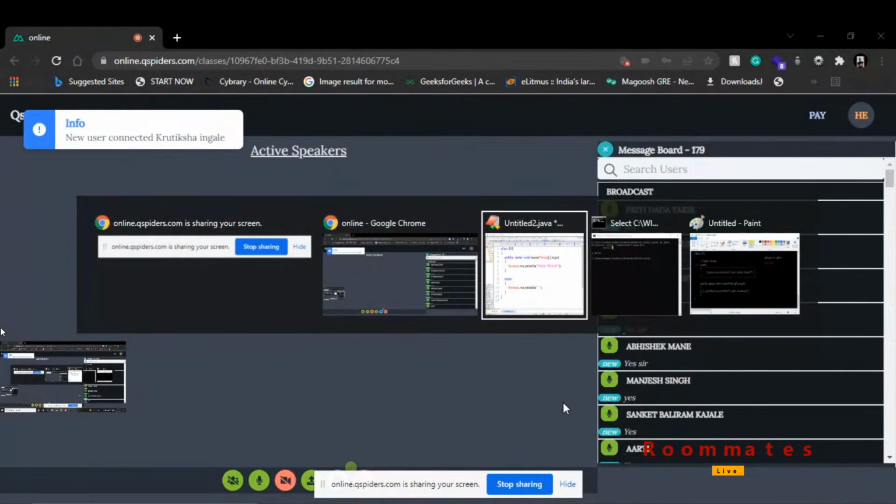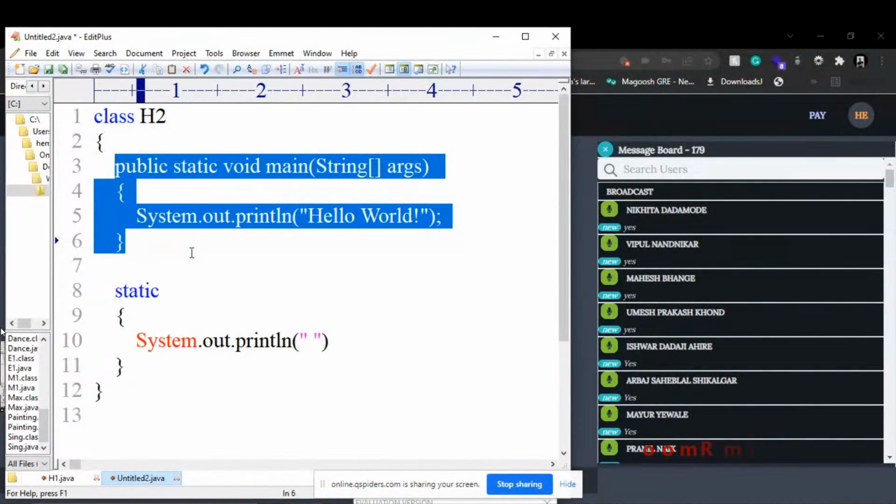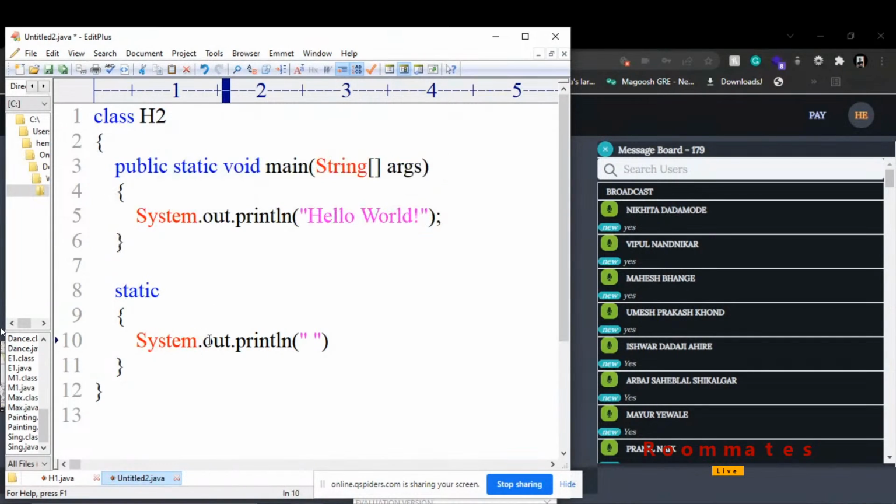Yes, so I'm talking about this program. I have written one program H2, and previously I had written the main method second and the static block first. Now I have changed the execution order and written the static block after it. Can you tell me what the output is?